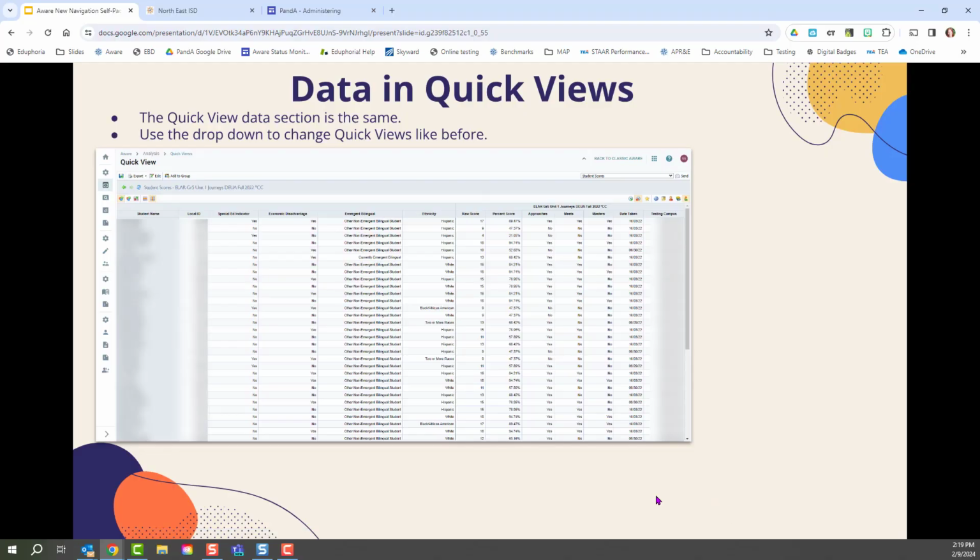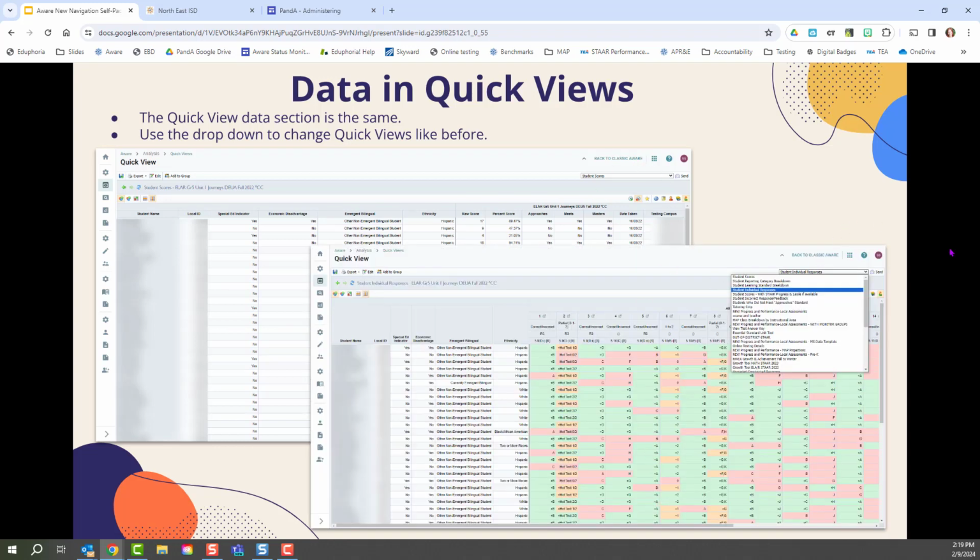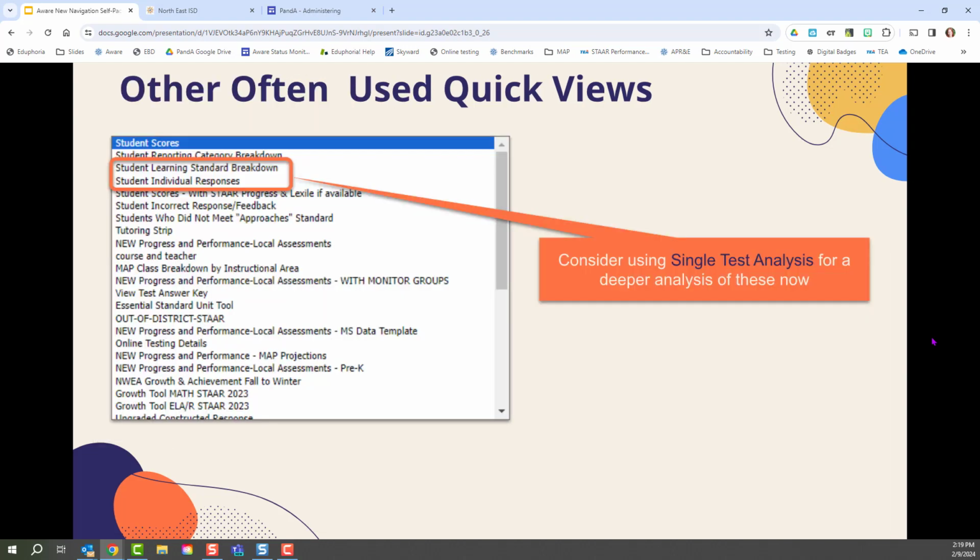The Quick Views data section is very much like old Aware. You can always use the drop-down menu to switch to different quick views and see the same test data in different ways, just like you're used to in old Aware. These were very commonly used quick views before: Student Learning Standard Breakdown and Student Individual Responses. If you're interested in this kind of data, I would highly consider looking at single test analysis, which you're going to be looking at later on in a subsequent video.